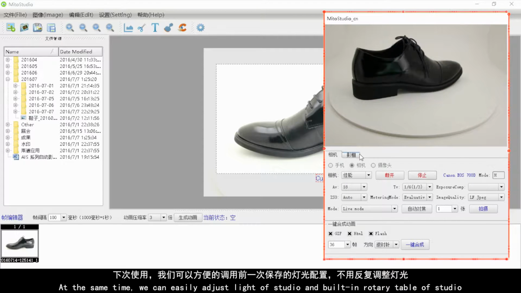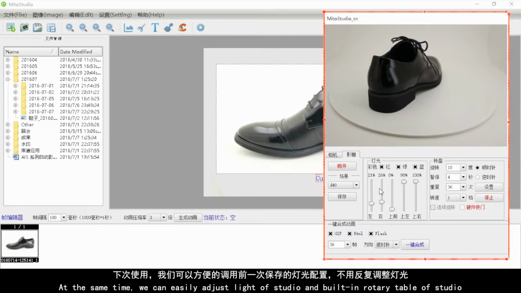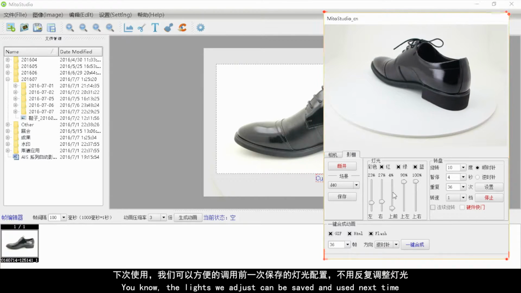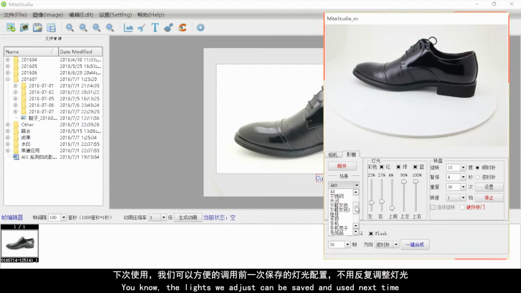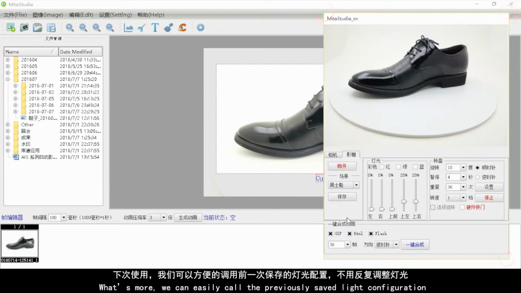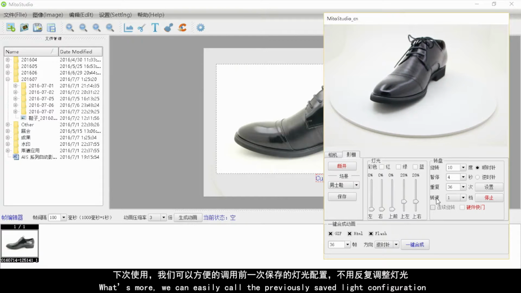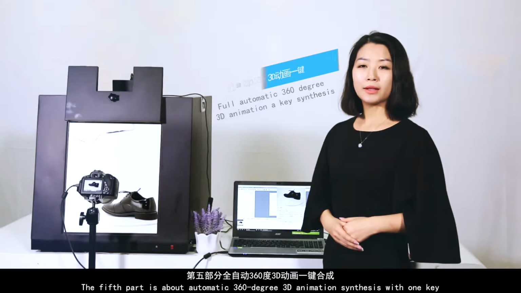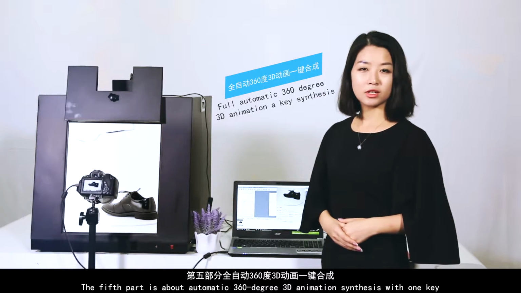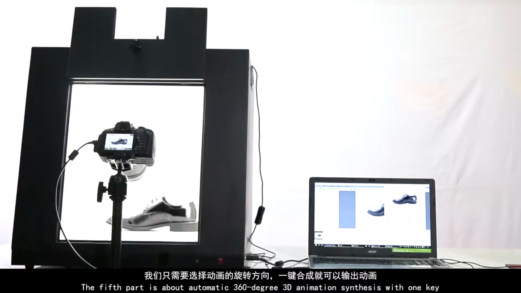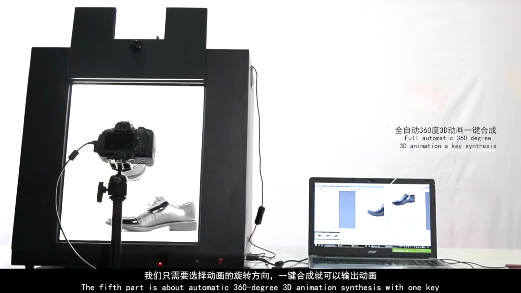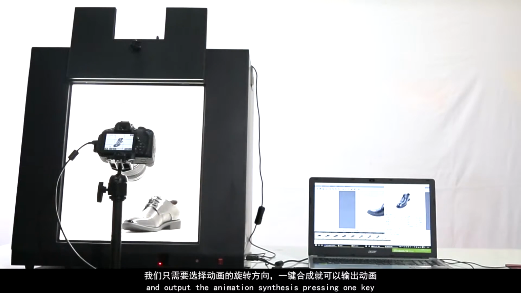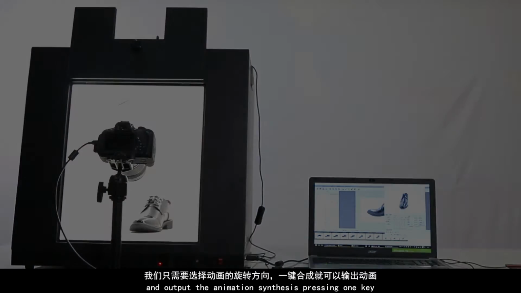At the same time, we can easily adjust the light of Studio and the built-in rotary table of Studio. You know, the lights we adjust can be saved and used next time. What's more, we can easily recall a previously saved light configuration and not repeatedly adjust lights. The fifth part is automatic 360-degree 3D animation synthesis with one key. We only need to select the rotation direction of the animation and output the animation synthesis by pressing one key.